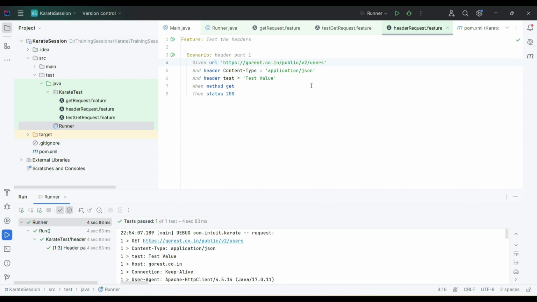In case you want to send multiple headers, this is not a good approach, because whenever you are going to send one, you need to add a separate step. For multiple headers, Karate has provided another keyword to us, which is headers. Headers is going to accept multiple values. Let's have this headers test, and in the form of JSON we can pass the headers information.